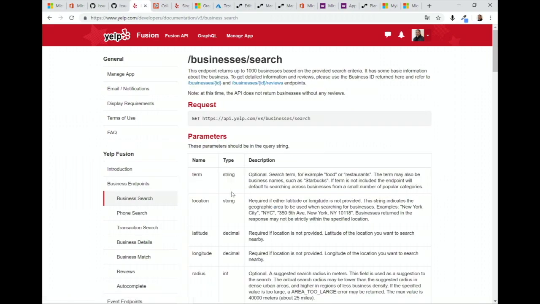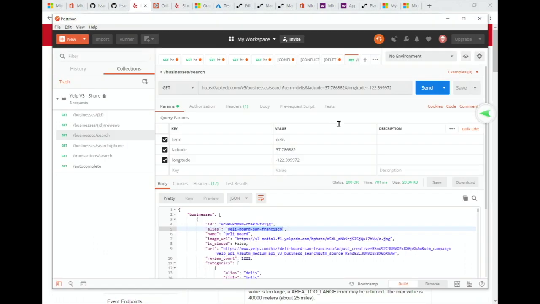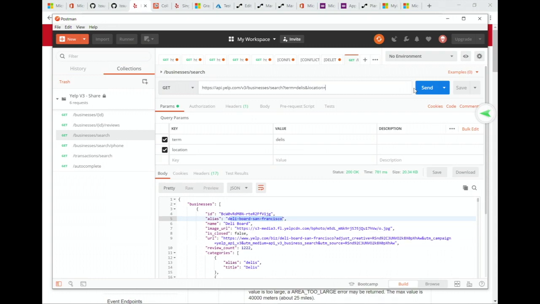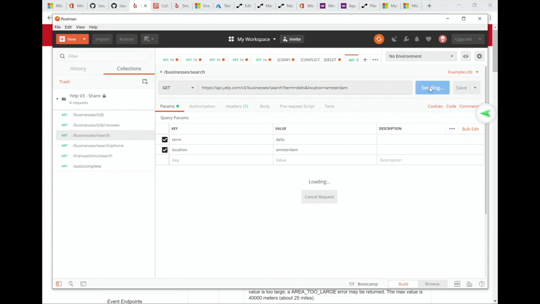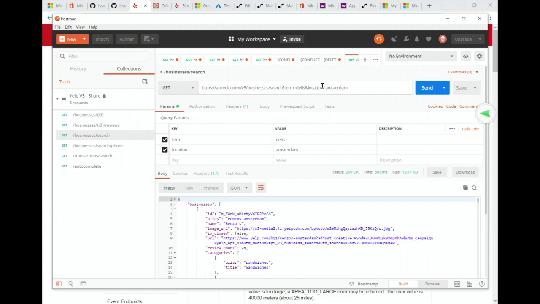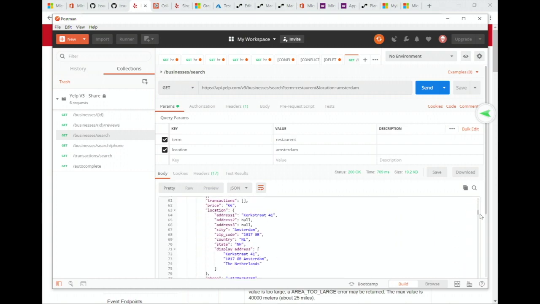You saw that if I use the search, I have the location that is available for me. That's the goal of Postman: it helps you test different parameters. If I don't want the latitude and longitude, I can replace them with a parameter location, Amsterdam, for example, and I send. And I want to search for the term restaurant, for example. Restaurant in Amsterdam. Then you see I have the list of the restaurants that are available for me in Amsterdam.